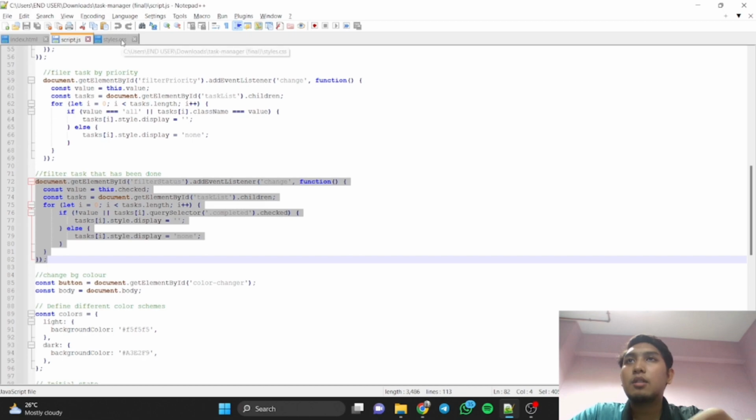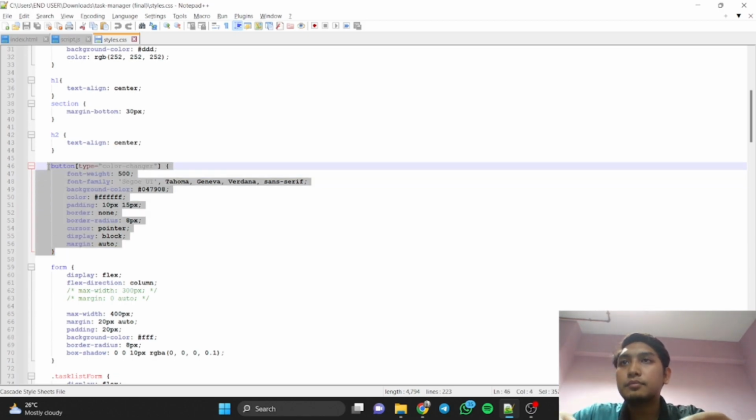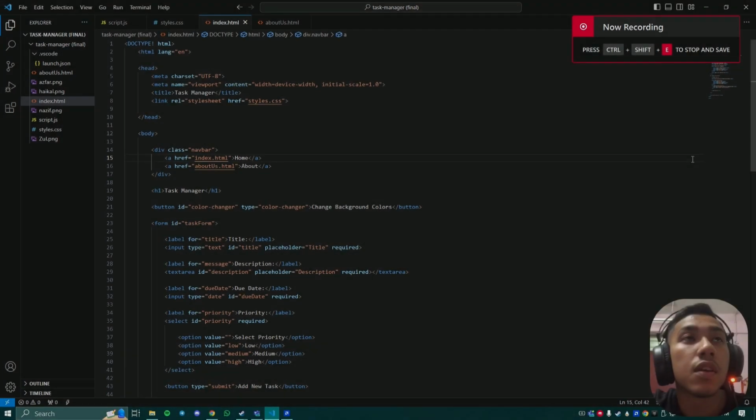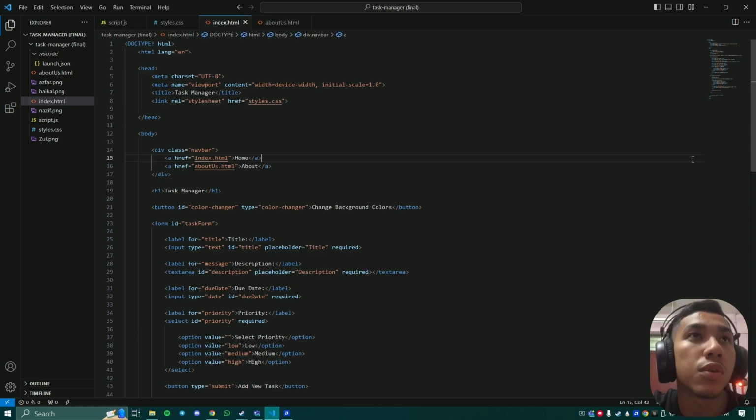Okay, for the background color, we use the style. So this is the button color changer. If we change the background color to other numbers that we searched in Google, the background color changes for the interface. So we have done the interface. So now we get into the codes.